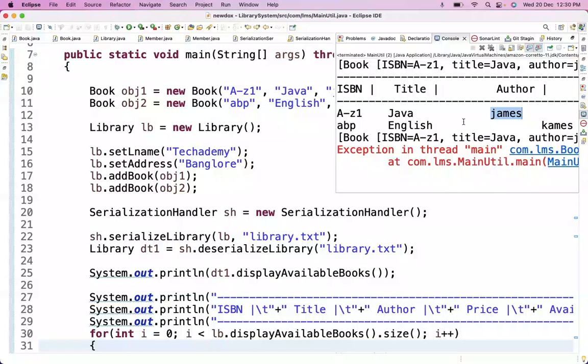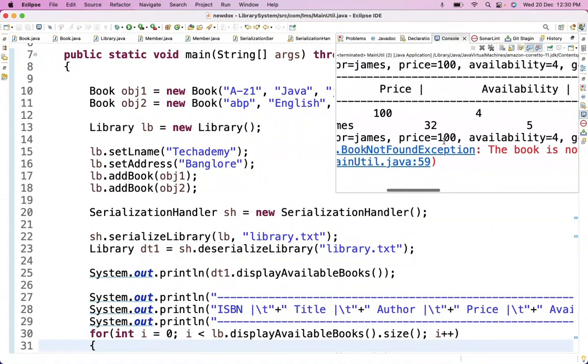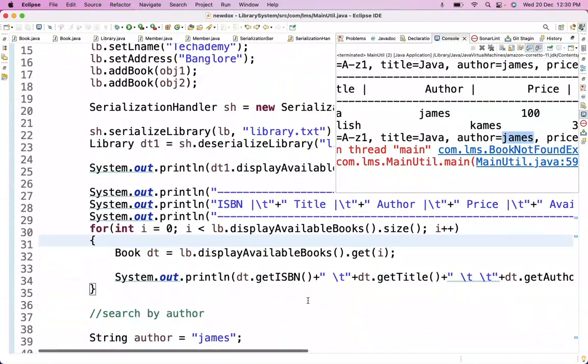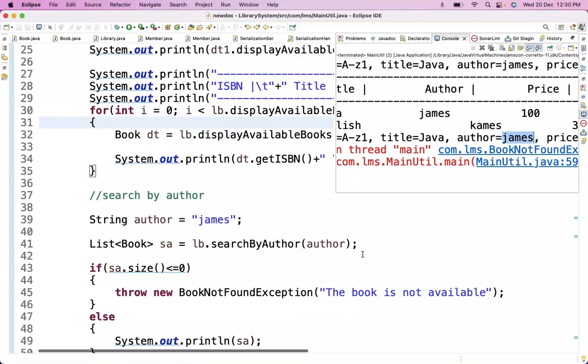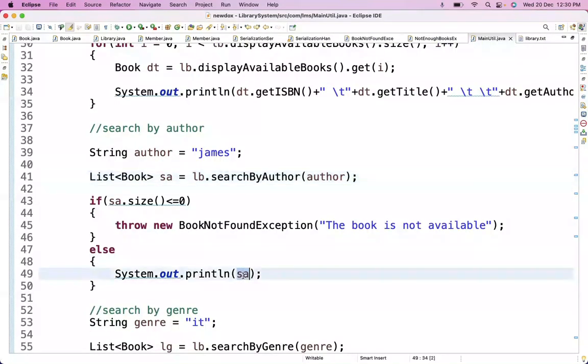Okay, and so the book we are printing here, you can see the James book we are printing separately. So search by book, directly I'm printing the book information. If the book is available, it will print it. If it is not available, the book not found exception. If it is not available, then search by author. So if the size is equal to 0, you will get the given book is not available. If it is available, we will get the book details.